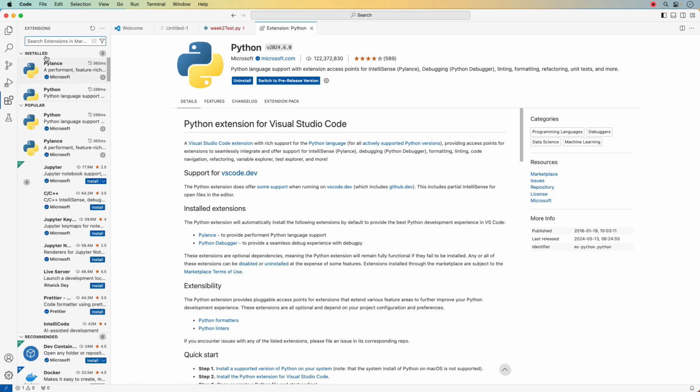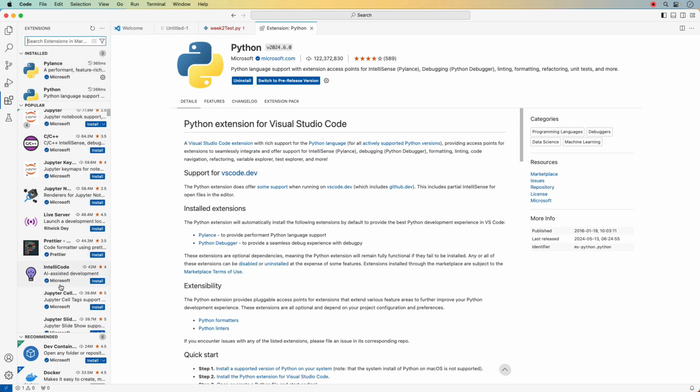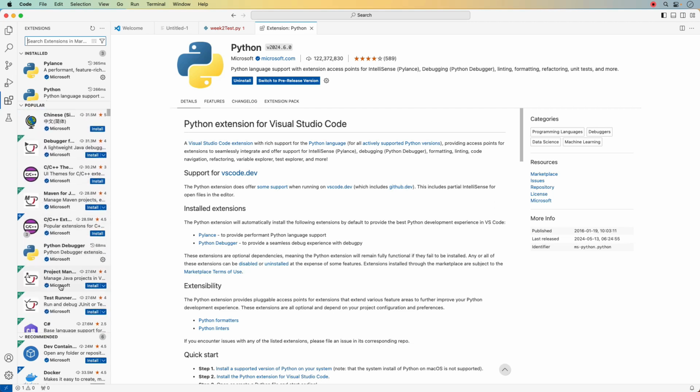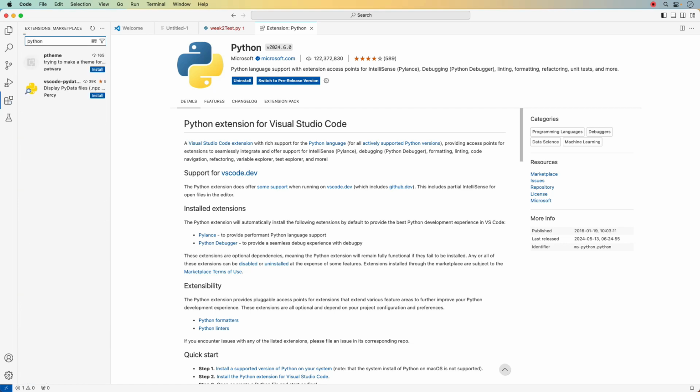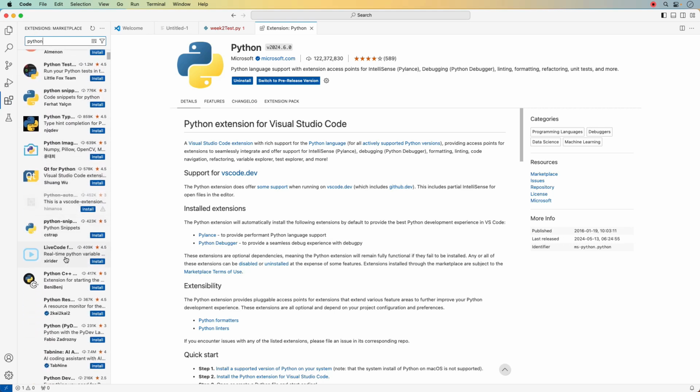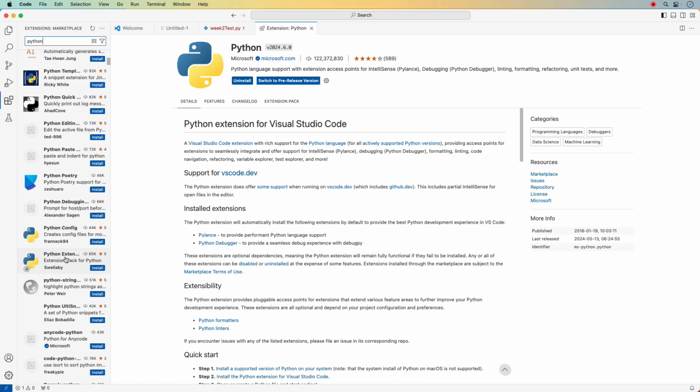Okay, so the installed ones are here, but now it loaded so many other extensions for me that you can play around with. If you want something that's just specifically for Python, you can type Python in the search, and it's going to return anything that's Python related. So these are all different extensions that have to do with Python.